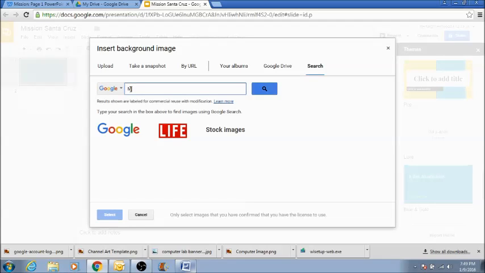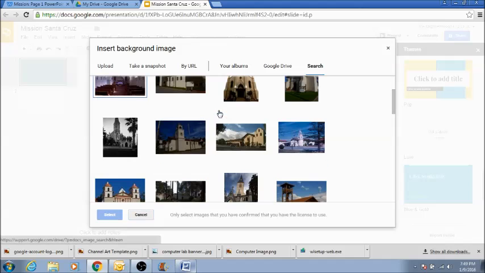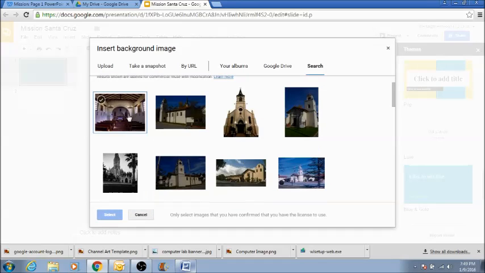I'm going to write in Mission Santa Cruz and search. I'll have some nice options come up. I would like you to be really careful as you're looking at the images. If I put my cursor on the picture, a pop-up will appear that shows you the name of the mission. So some of these missions I've noticed aren't actually Mission Santa Cruz. So just be very careful that you're selecting the correct picture.